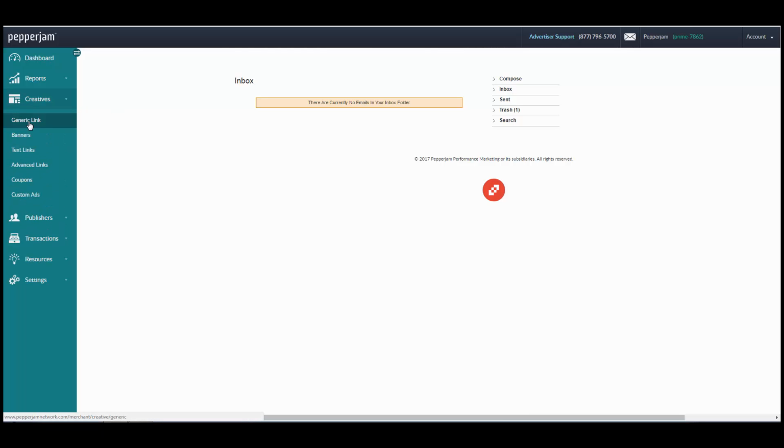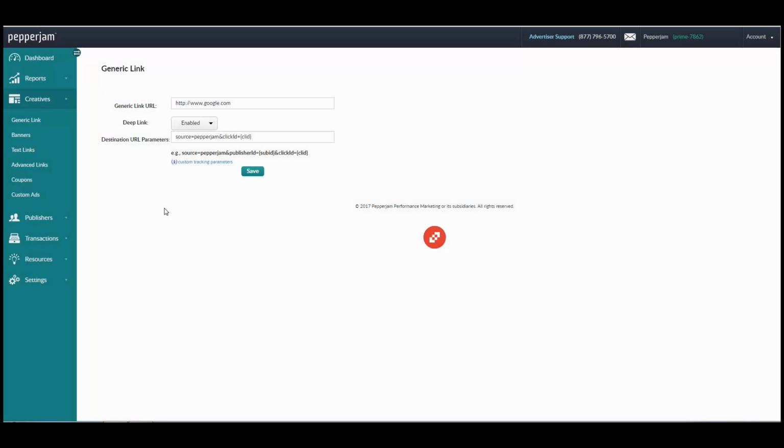The first one down is your generic link. Your generic link is usually a link to your homepage, and then you'll see whether you have deep linking enabled. And deep linking allows publishers to link to a specific product page on your site other than your homepage. So for example, if a blogger wanted to highlight a certain product, they could link right to that product page other than your homepage, as long as you have deep linking enabled.